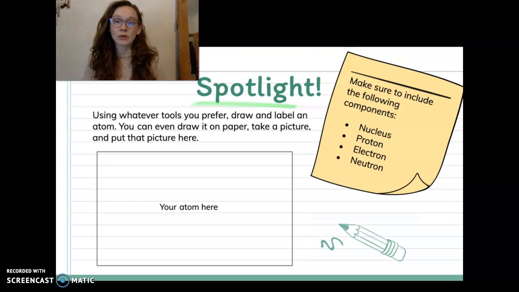This option would allow students to create a diagram of an atom. They could draw it on pen and paper, take a picture of it and upload it, or they can use any sort of computer programming that they might be familiar with. But I've listed that it needs to include 4 components, which are the major subatomic structures that we're discussing.